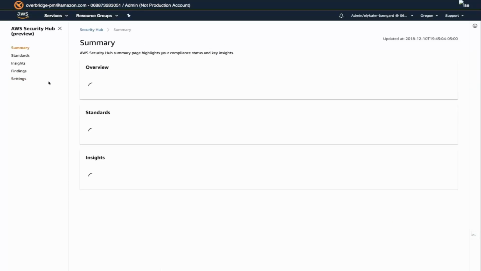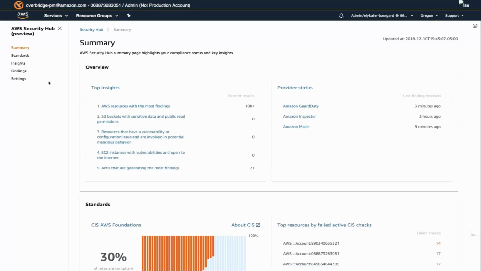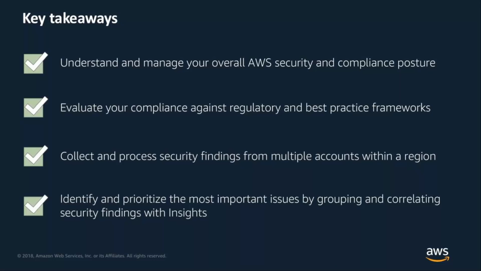All right. So with that, let me go back to the last few slides here, and then we can take questions. So the key takeaways, hopefully, that you got from both the demo and the slides that I went over earlier is that Security Hub is designed to help you understand and manage your overall AWS security and compliance state or posture. And we do this really in 3 ways.